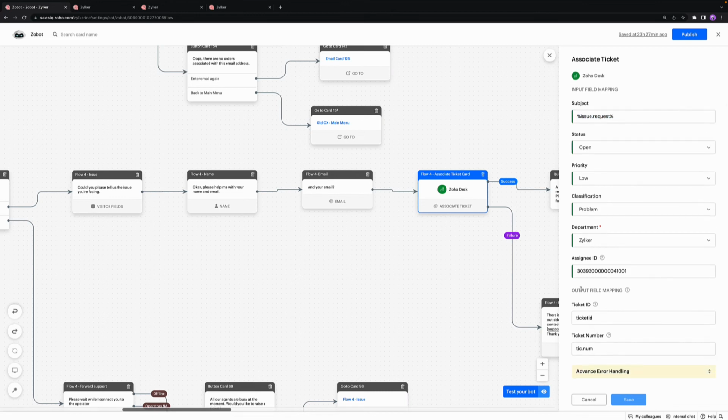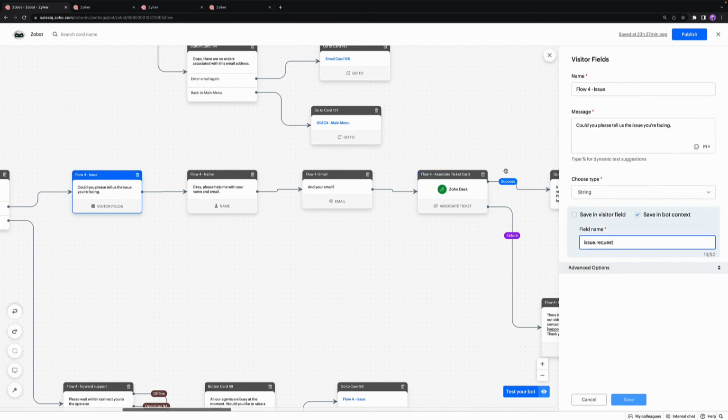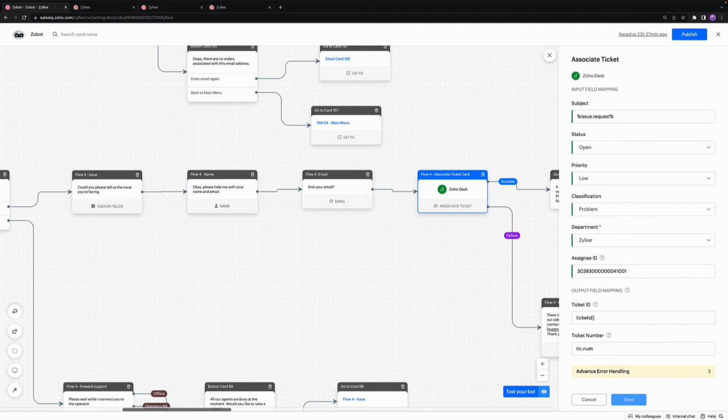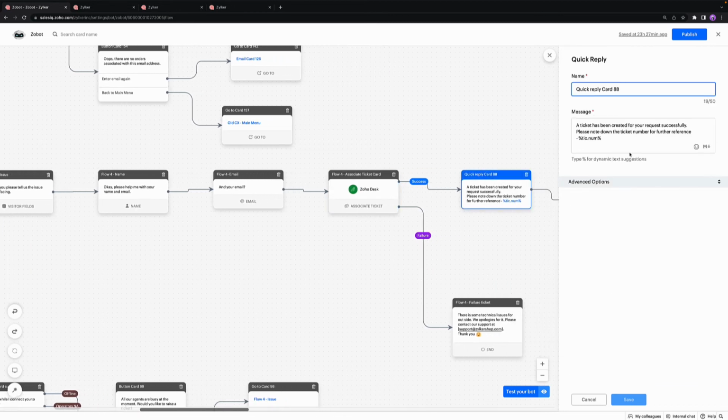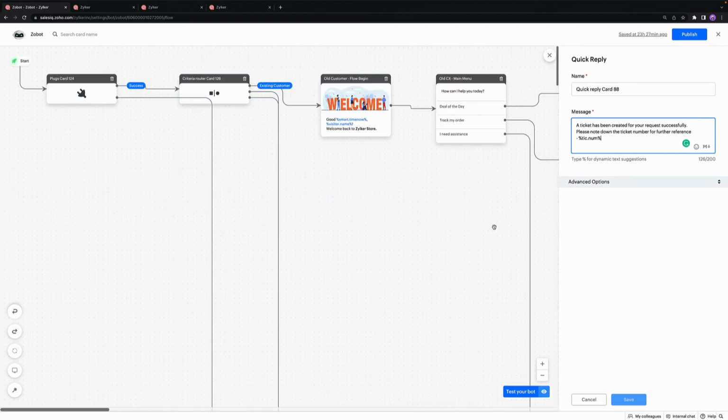So for the subject, I've passed the issue which we have saved in the bot context and set the status, priority, classifications, and department as per your requirement. Once the ticket is created, this will return the ticket ID and number. Save it and provide the ticket number to the user for further reference. So now we have covered the existing flow.